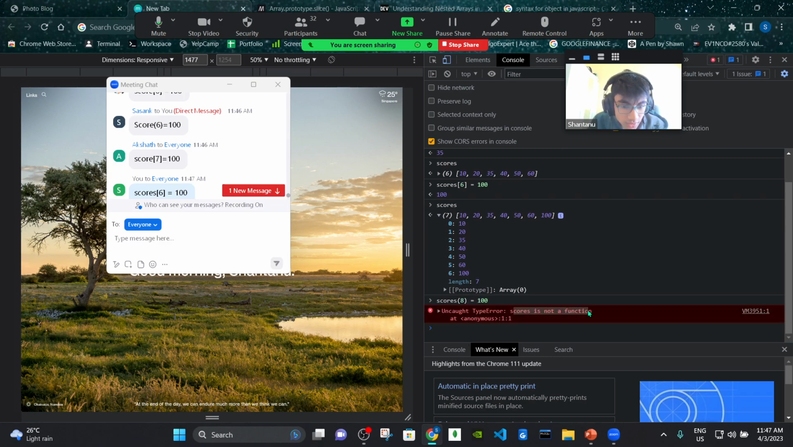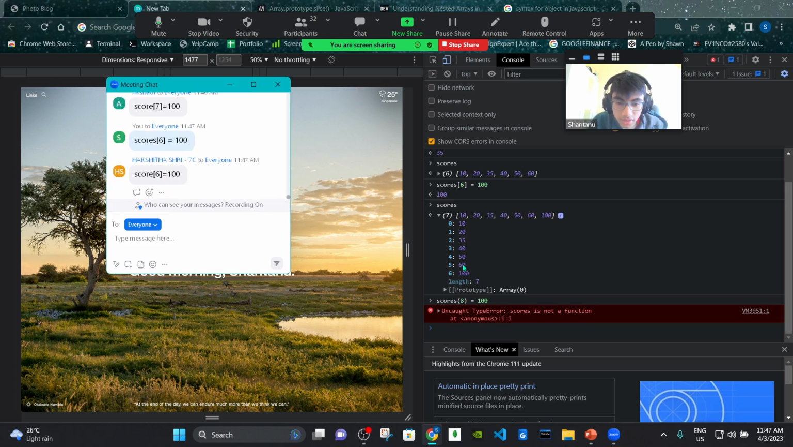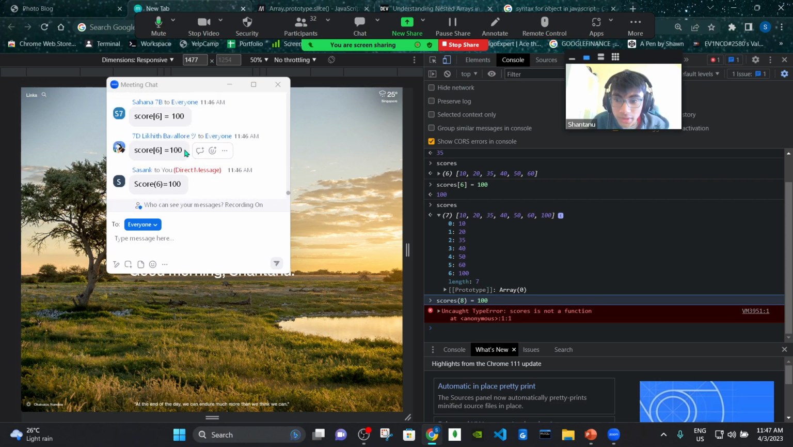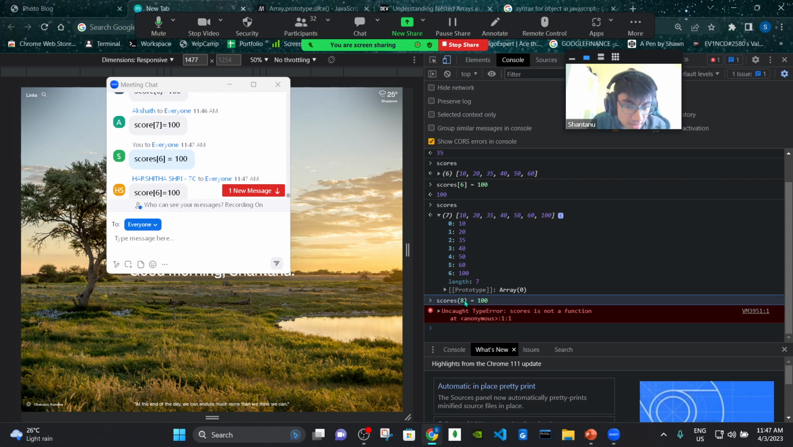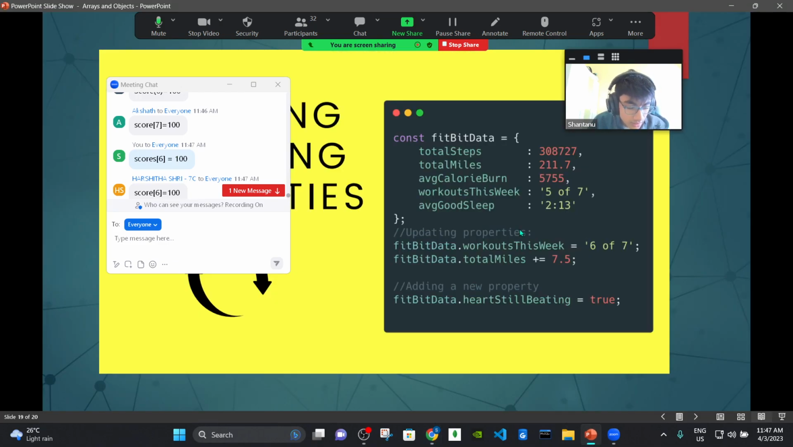You can see it says scores is not a function. We use parentheses for functions. I'm going to teach you functions tomorrow. Functions are very interesting, very important. And this was mainly it. These were the portions for today, just arrays and objects.